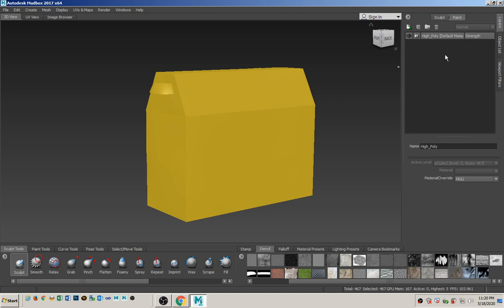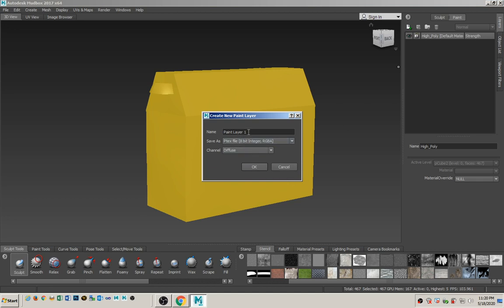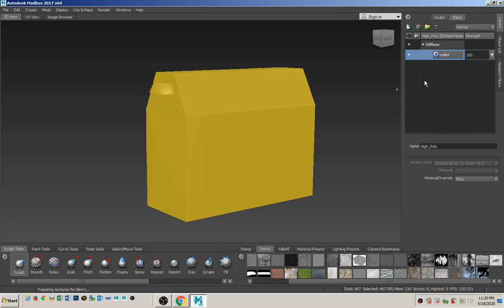Okay, so we need a new layer for the PTex stuff to get painted into. So I'm going to click on this little button right here. And then I'm going to call this color. It should go in the diffuse channel. That is true. And it's a PTex file. That's true as well. So click on OK. All right, there we go. Okay, we are ready to start painting.